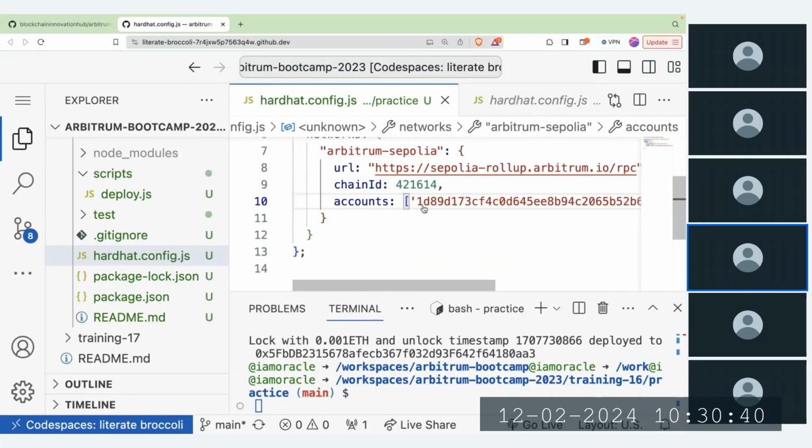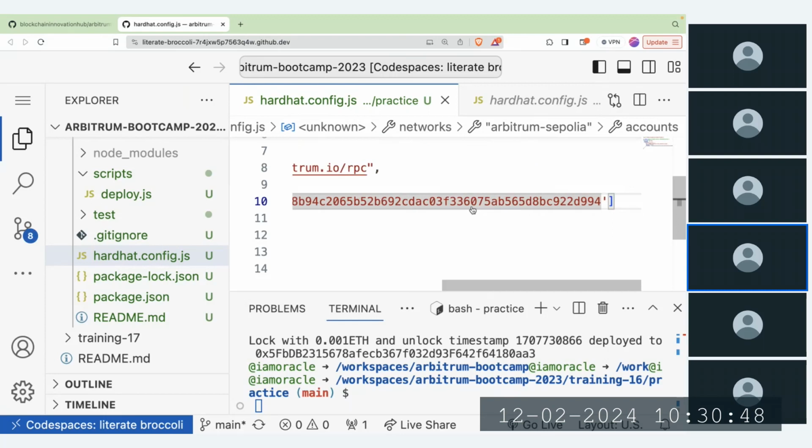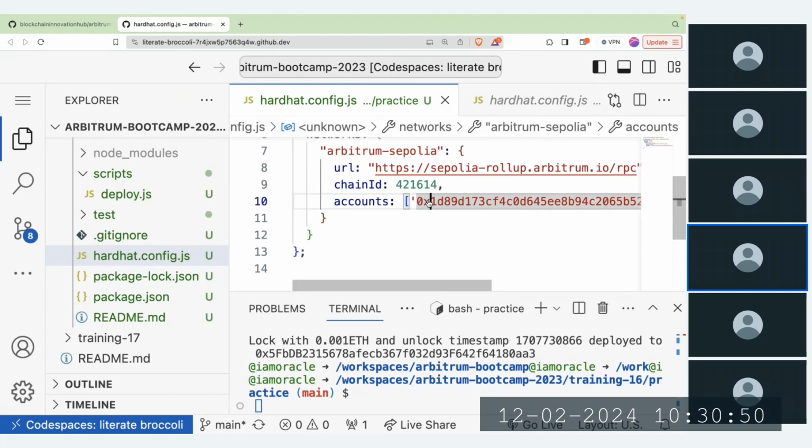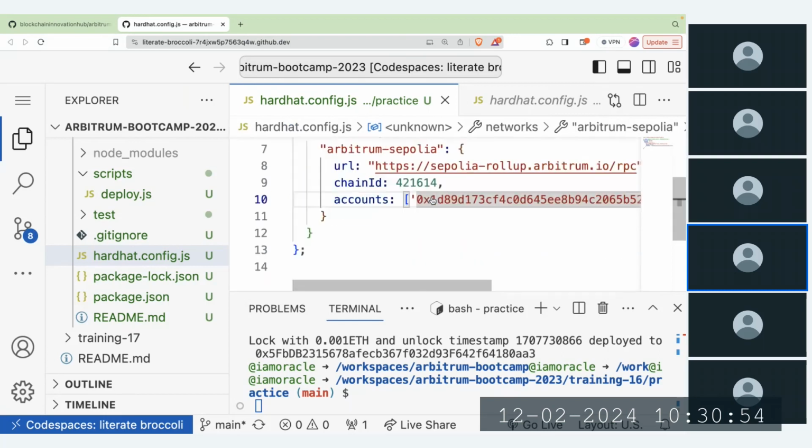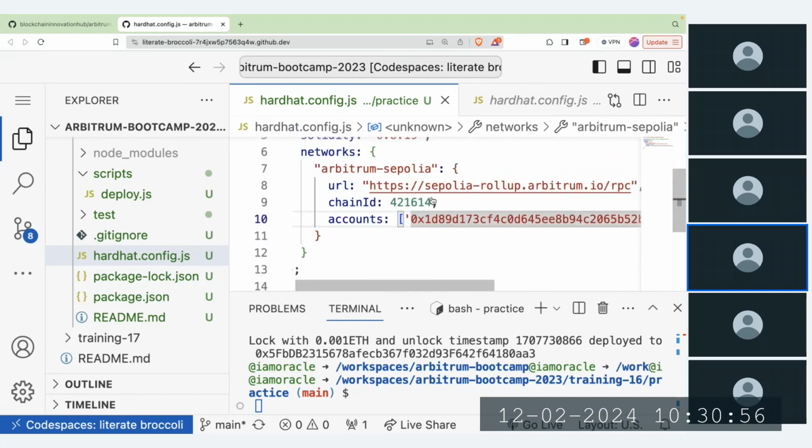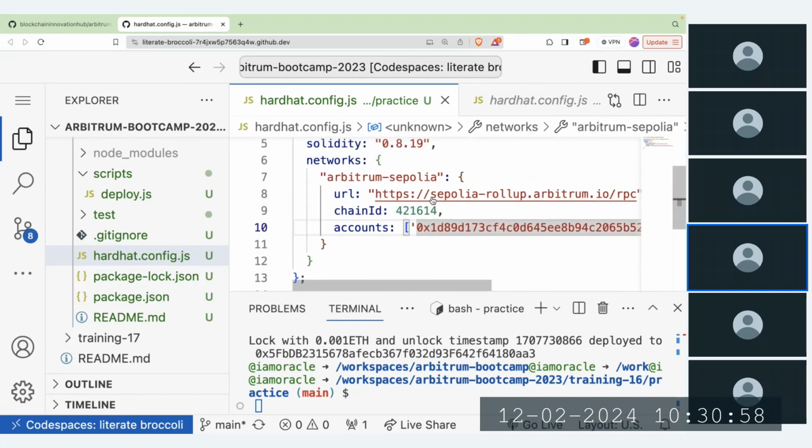Then I will copy my private key and put it here. Then I'll add 0x in front of the private key copied from MetaMask. You have to add 0x in front of it, else it might not work. So let's continue. We are done with all the setup that we need to deploy something on Arbitrum Sepolia. So the next thing is we are going to now go back to our scripts.